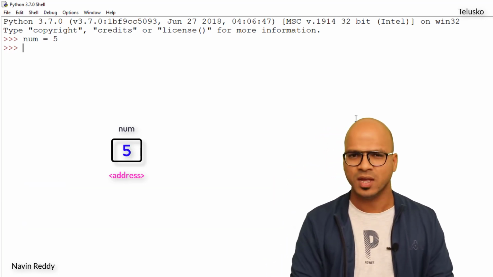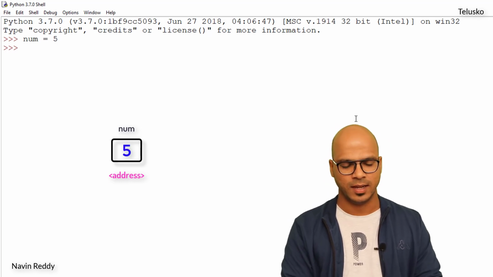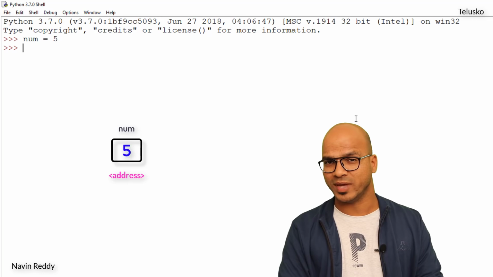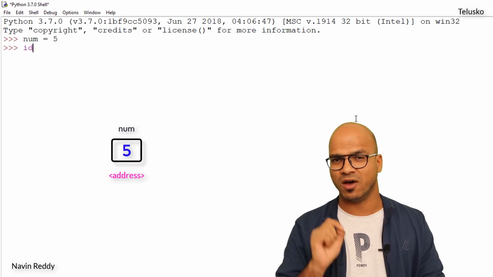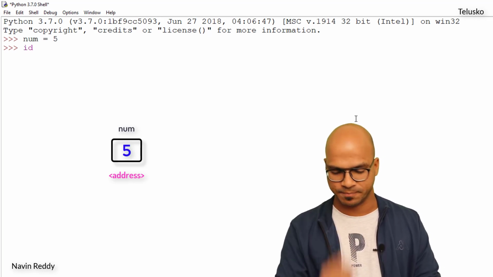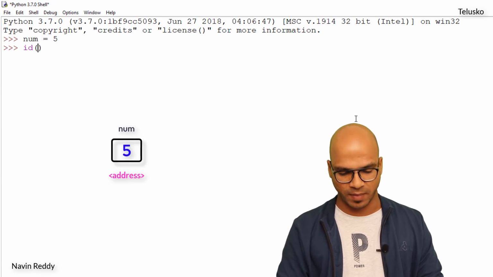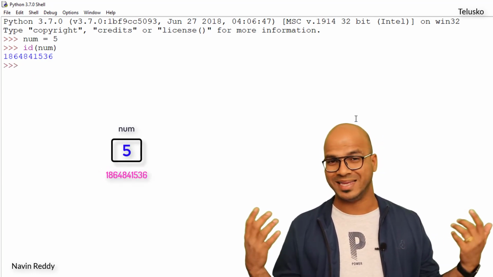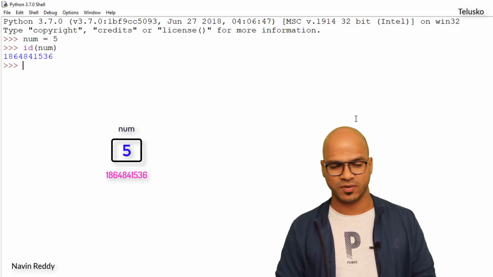So the name is num and the address is something. Let's see what the address is. How do you know the address? Of course, every variable has some address. If you want to get the address, you use a function called id, and in the brackets you pass the variable name, which is num. If I pass num, you can see we got the address. Great, this is our address.